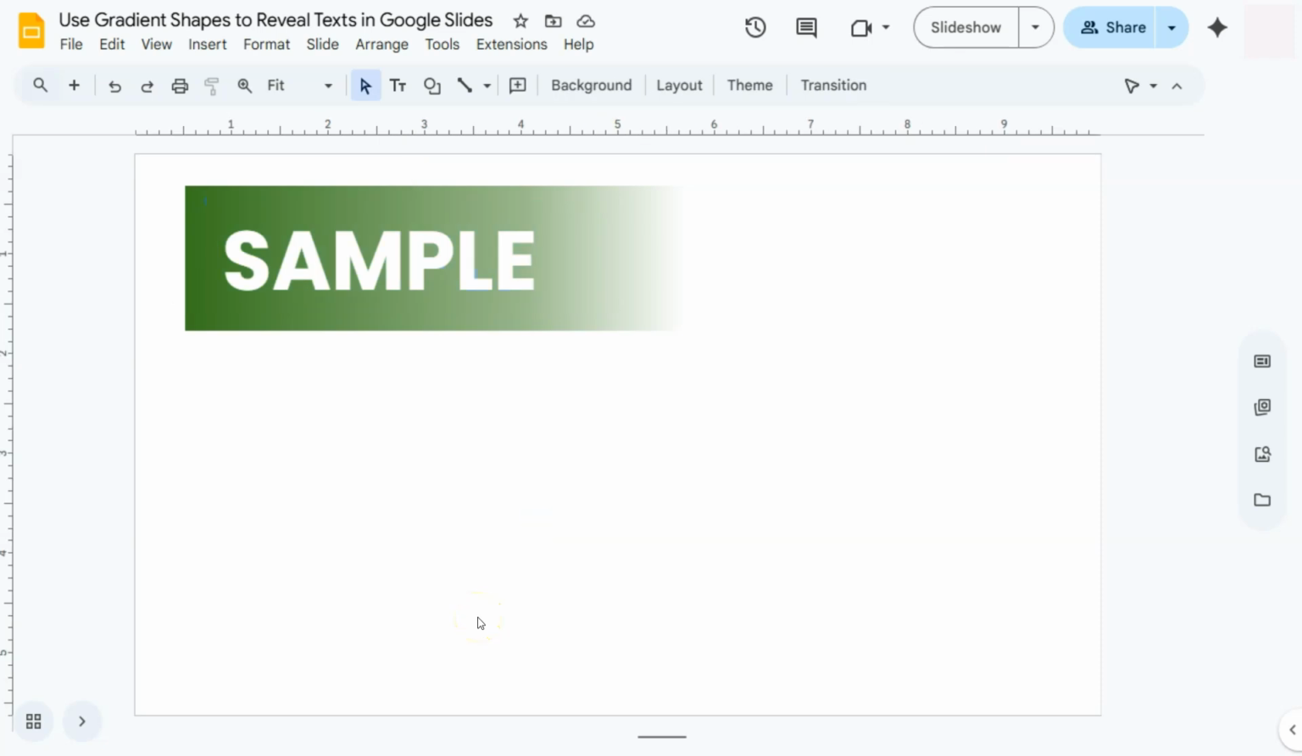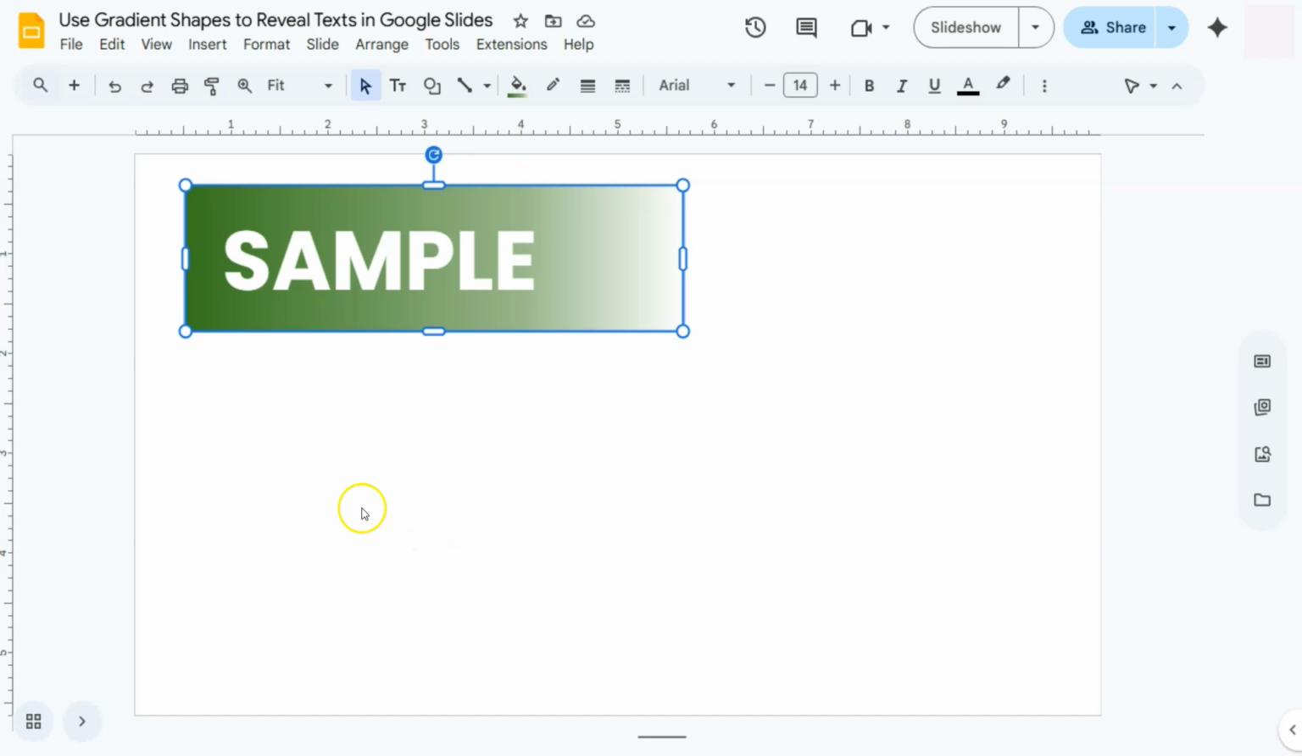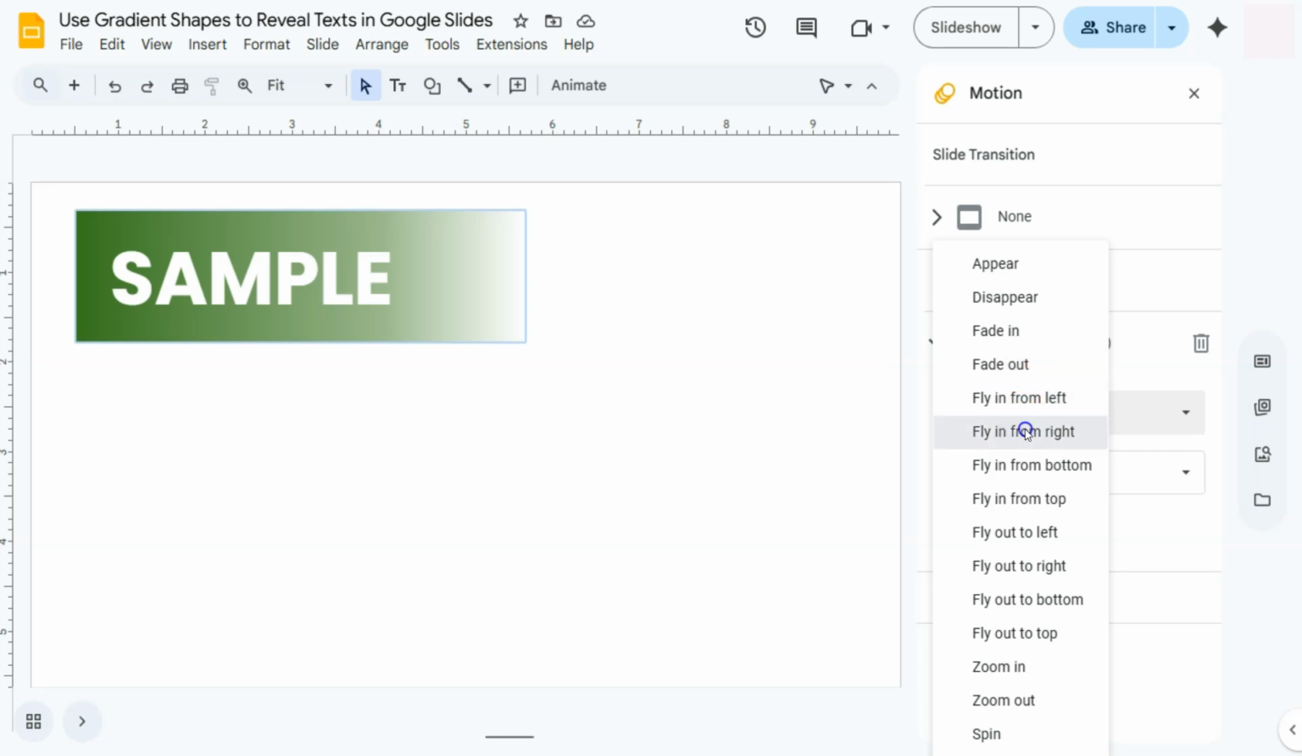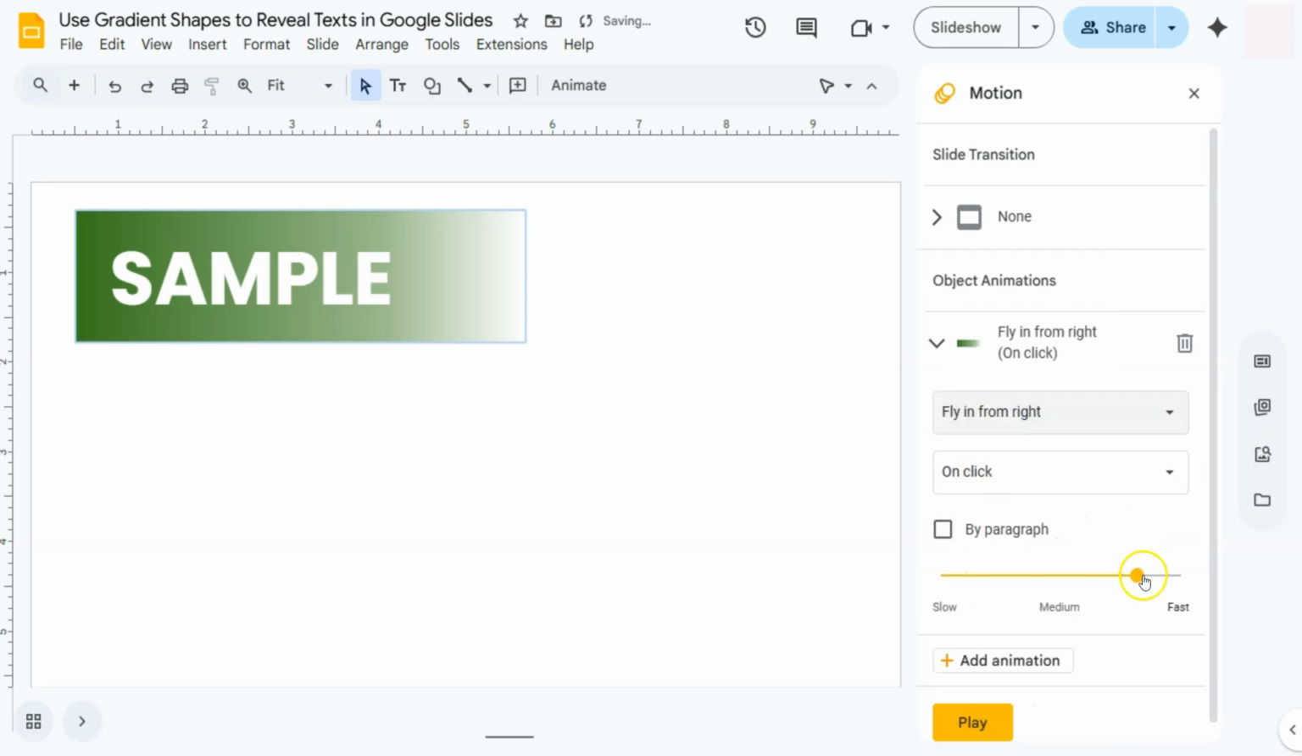Now the final step would be to add an animation to our shape right here. So to add an animation, just select the element that you want to animate. In this example, that's our gradient shape. Then go to More and select Animate. We have our motion panel on the right side, and the animation type that we will select would be fly in from the right. Now, depending on where your gradient shape is positioned or how it's positioned, it will be totally up to you how you want that shape to reveal this hidden text right here. So I'm going to select fly in from right. There we go. And have that in the duration of 1.5 seconds.